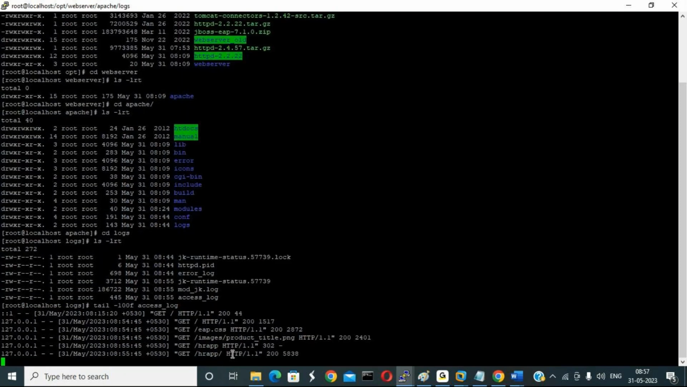Okay, you can see that whenever you hit the URL, the request will be forwarded to the web server. If you see a 200 status code here, the request is successfully reaching the web server. The web server will look for the resource. All the 200 status codes here.